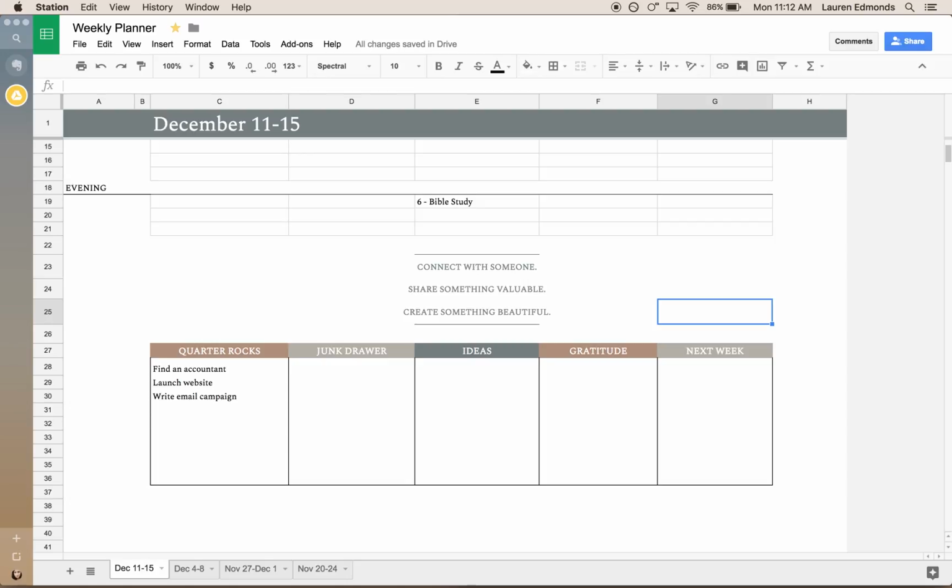And then sharing something valuable. I find that this is helpful for me to make sure that I'm either creating content that's important to other people, I'm sharing time with people. It can be all sorts of things. Again, both business and personal. But I want to be sharing with people. I want to be generous.